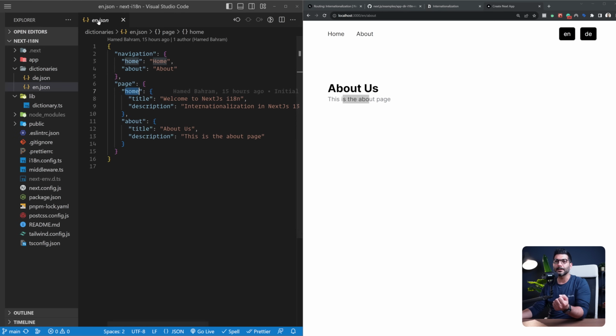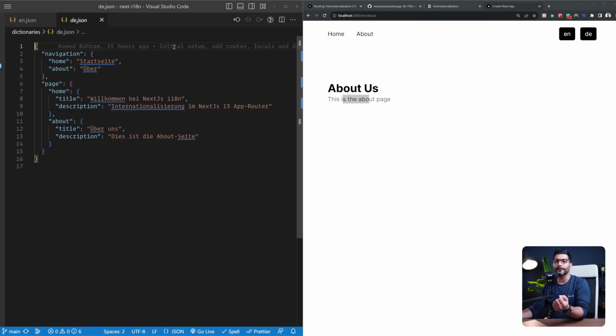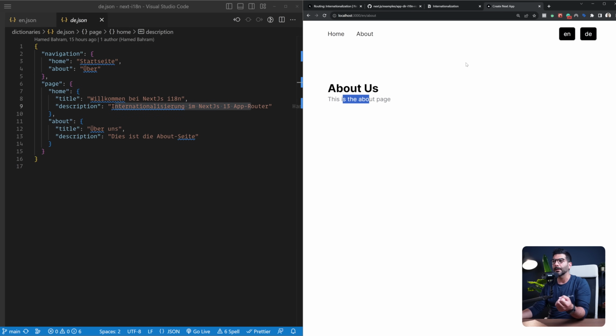Similar to this, I also have another JSON file for the German version of the same keys. So I have the navigation, the home and about. These are these two links. I have a page scope where I have the home and about, and again, title and description keys, which are pointing to the German translation of those same strings. So if I change into the German version, we can see these two translations.